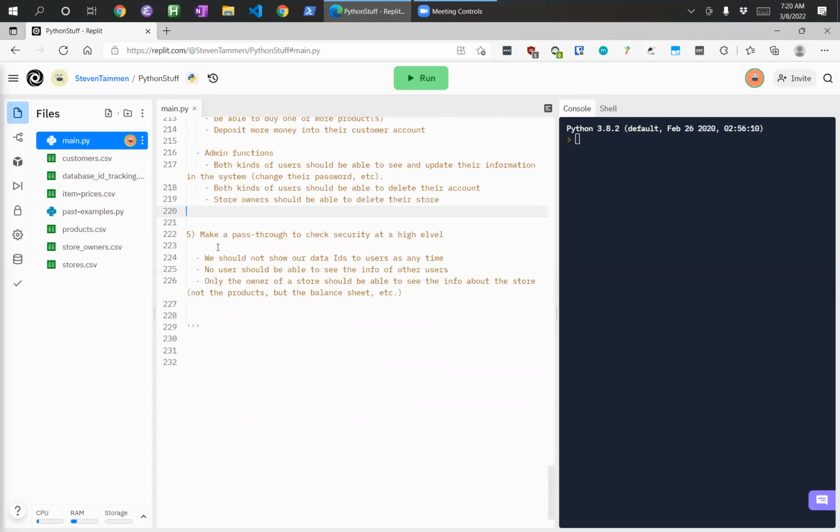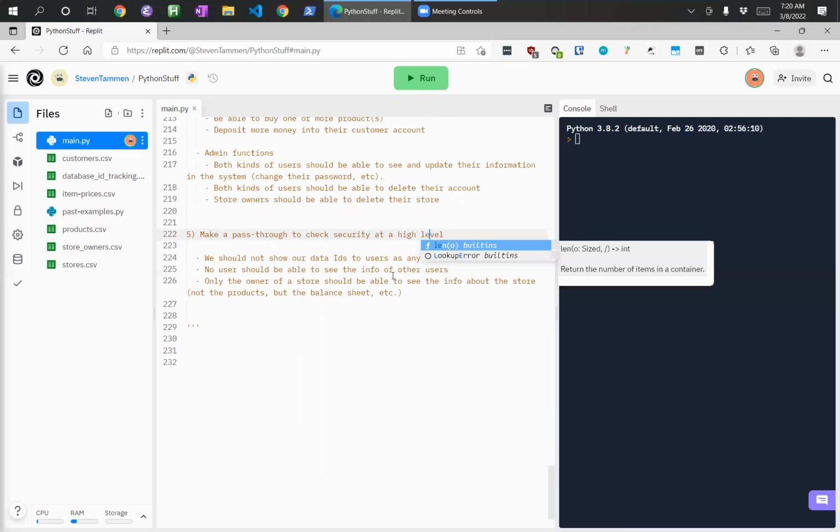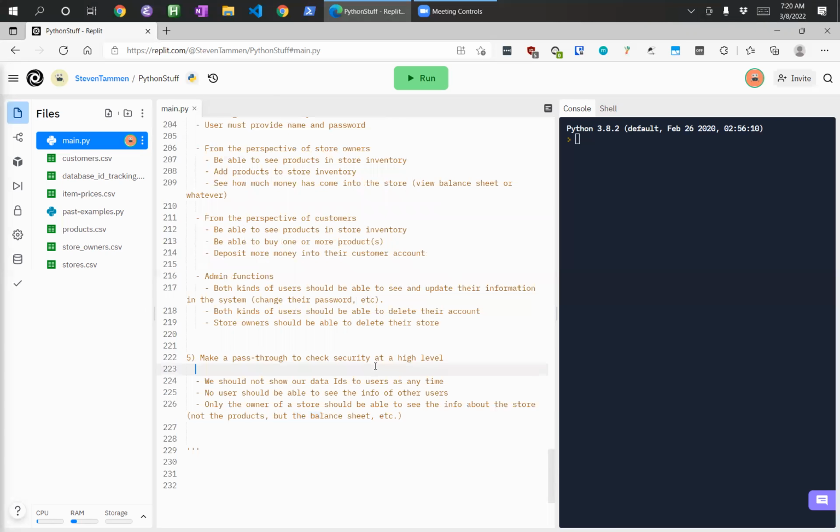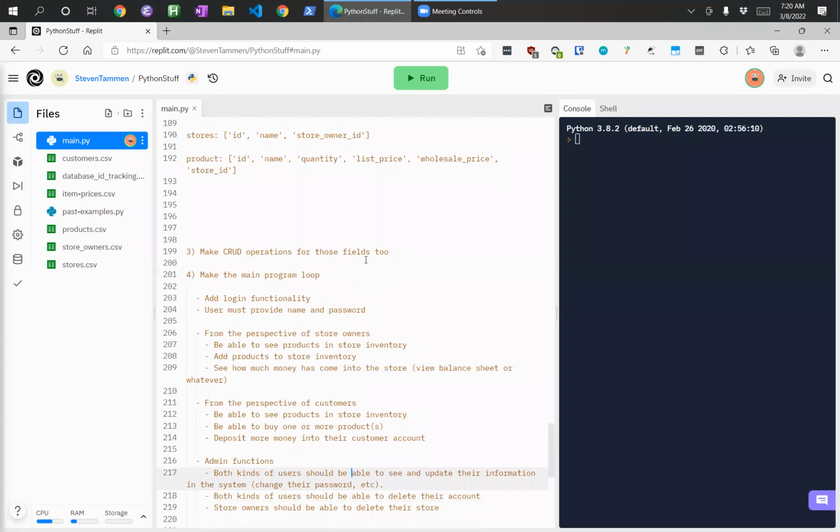And then doing a pass-through security check at a high level to make sure that we're not exposing any information we wouldn't want to expose. So we shouldn't show data IDs in our database, or our fake database here with the CSV files. We shouldn't show those to the user. No user should be able to see the information of other users. Only the store owner should be able to see the info about the store. That would be like the balance sheets and things. And also, we should probably encrypt passwords too.